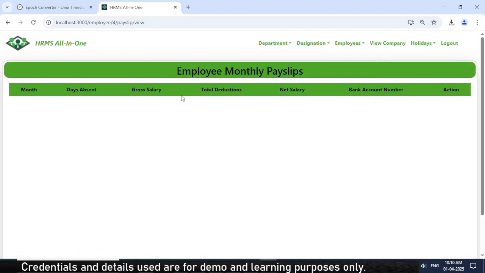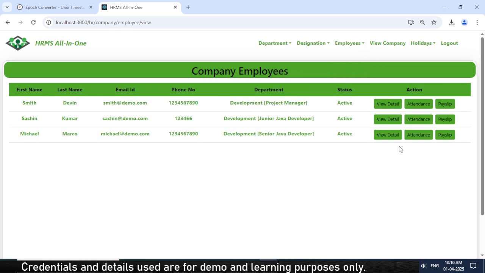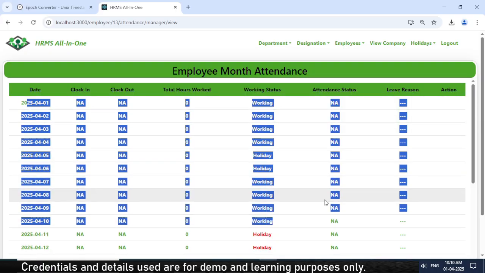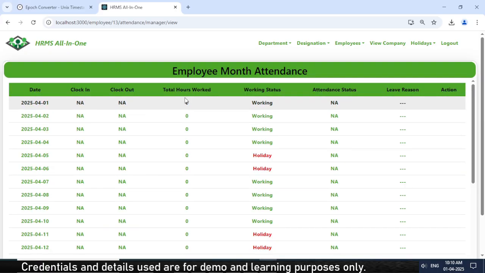But since we have registered new employees, there will be no payslips yet; that will be after the month. I'll click on the employees again and check Sachin Kumar also. Again, these are the default attendance records. Now how the clock in, clock out and total work hours will change is very important.